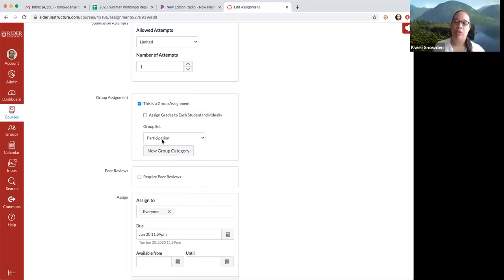That has to be done. You can manually assign students to a group, or you could allow Canvas to automatically divvy them up based on the number of groups you want, or the maximum number of students you want.